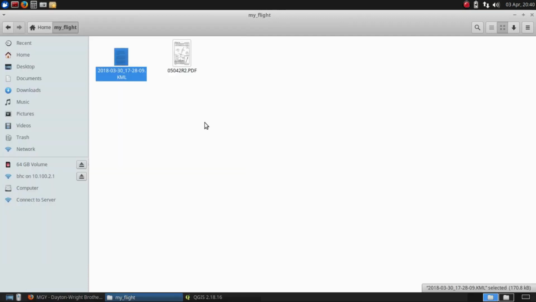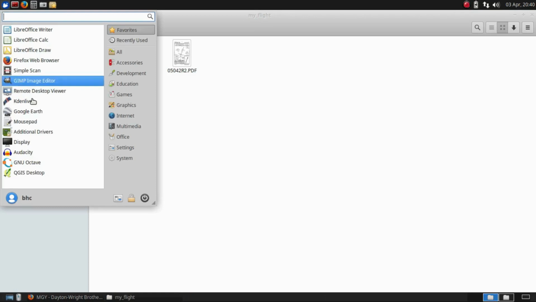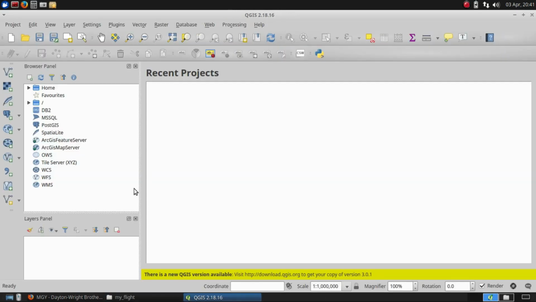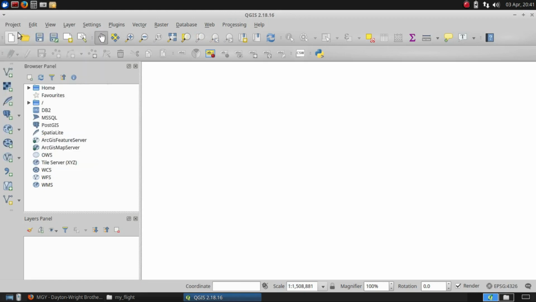Now that we've got the KML file and the georeferenced approach plate, we can use QGIS to put the KML on top of the approach plate. So let's start QGIS. And when we first start QGIS, we're going to see this recent projects thing. Let's click New Project because we don't care about any old projects.